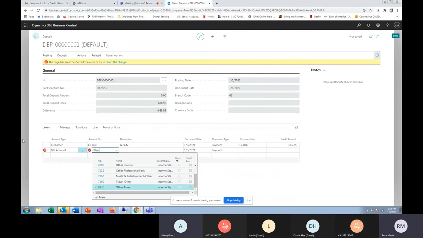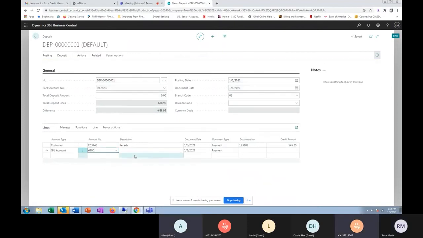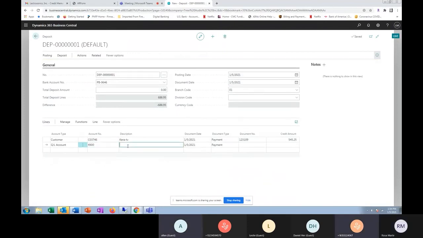You should be able to find something that says other income. So if I want to just post it there and then just put what it is, put the check number here and the amount here. Exactly. And that will be then affecting a debit to the bank and a credit to this account.